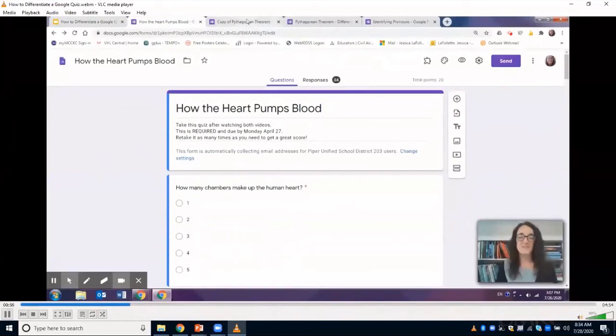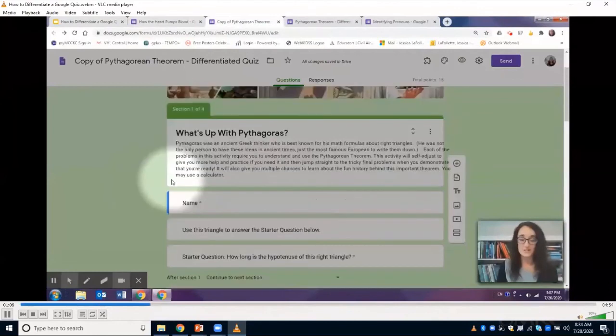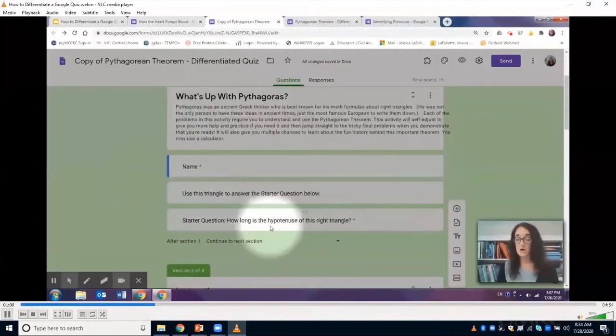And here's one that's been differentiated. You can see the difference here is in the sections. So on this basic level of a differentiated quiz, I've got 4 sections. The first section is just your instructions, name, and a starter question.